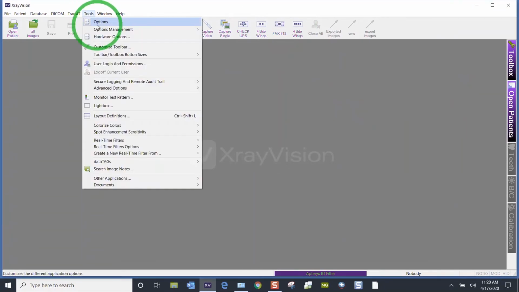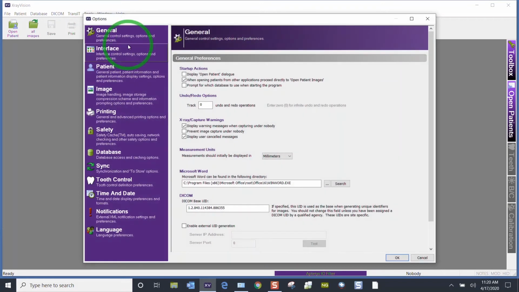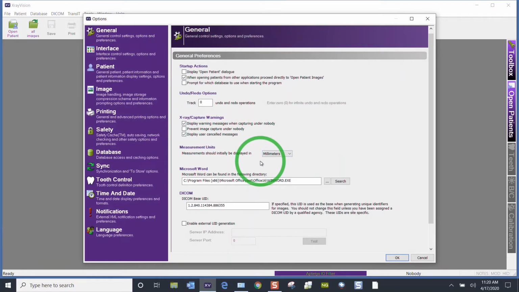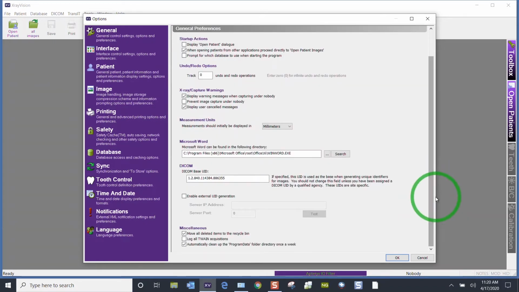So let's go back into Tools and Options and under General. I like the display that if I've canceled or aborted the process of taking images, our measurement units, we like millimeters in dentistry. And if you do want to have your Microsoft Word document, so make our way down and move all deleted items to the recycle bin and automatically clean up that program data folder directory once a week.